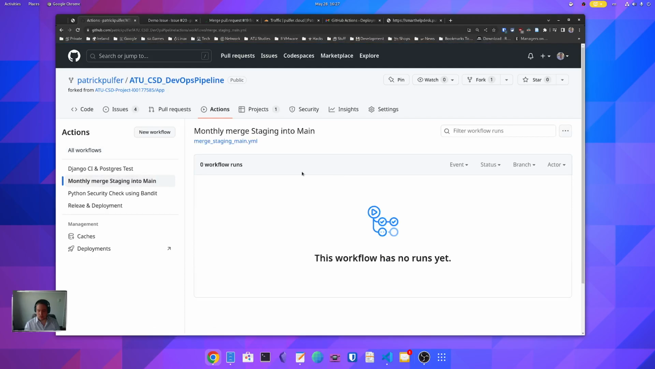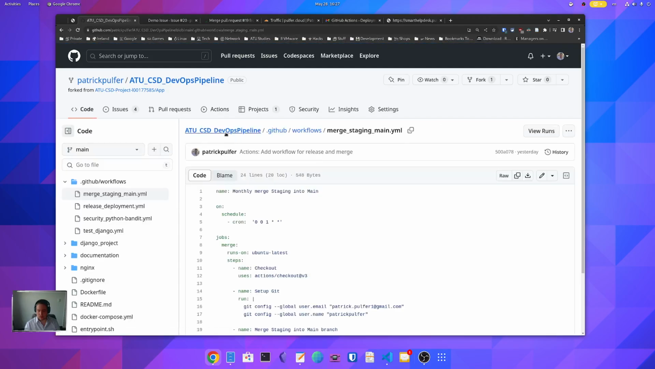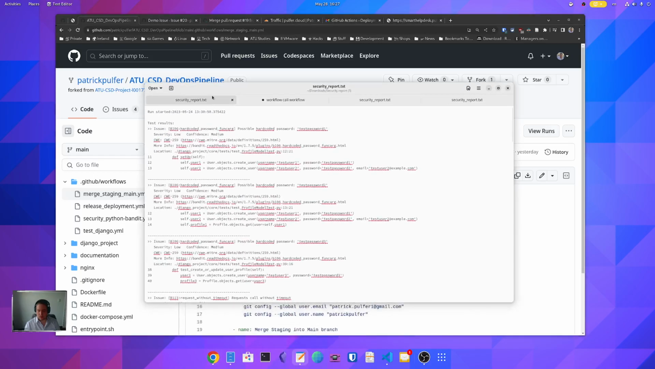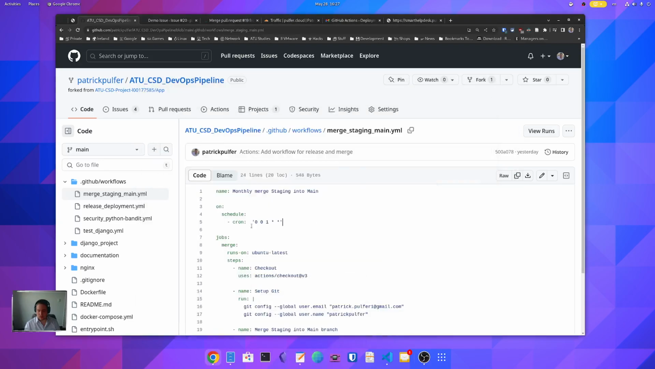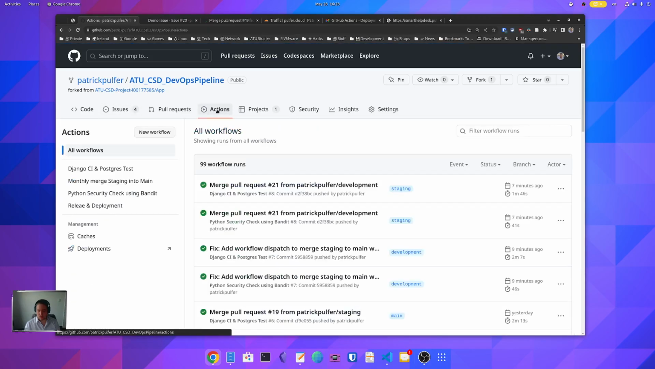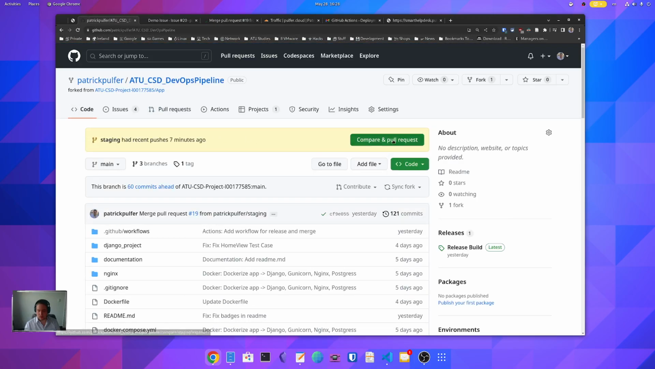Now, what I pushed into staging is the monthly merge, which at this very moment only has a cron job, essentially a schedule. In order to trigger this manually, I've also pushed a workflow dispatch. So in the future, you can just click on a button if you want an early release. But for demo purposes, let's do something that's not really best practice, but let's do it: compare and pull.